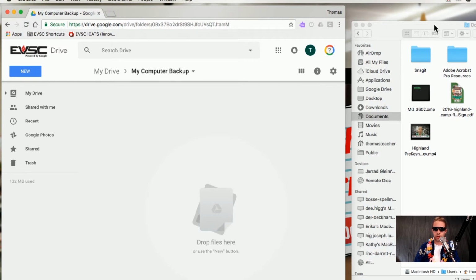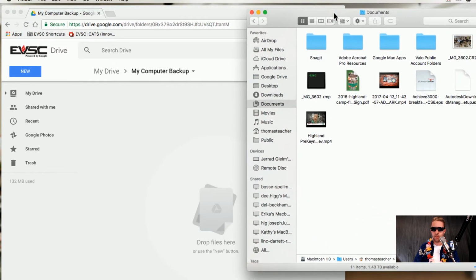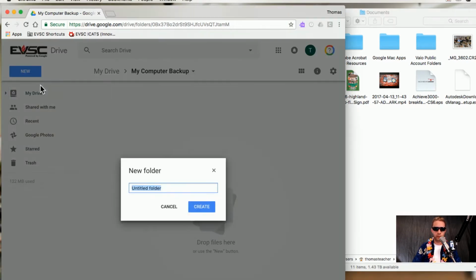So next, I'm on a Mac, so I'm going to bring in my Finder window, and I've selected my documents. If you're on a PC, you would bring up a Windows Explorer window, the file manager, and locate your documents folder. That might be where you want to start first. Now, you can't, from the sidebar, drag and drop a folder into the drop files here area. You're going to need to create another folder. So I'm going to go ahead and call the new folder My Documents.